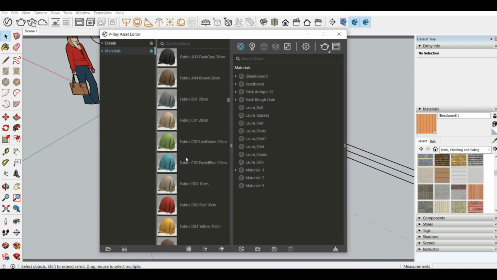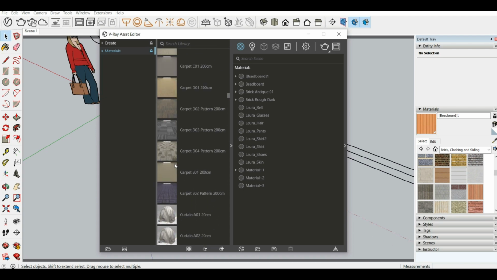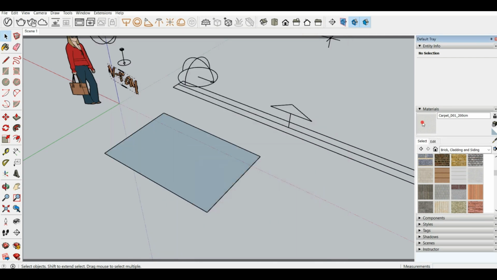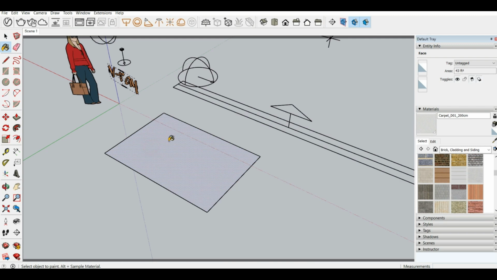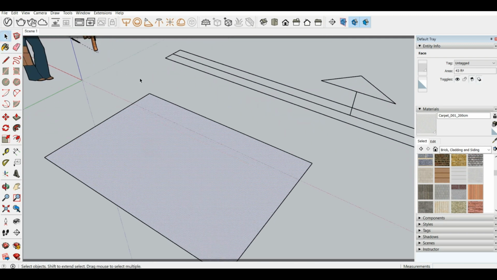Just scrolling through. Okay, here we go. So I'll select this one, and I need to drag it to the right hand side where the materials are, where the list is. So I'll just drag it there, and it will become usable in SketchUp as well, as you can see in the materials box.